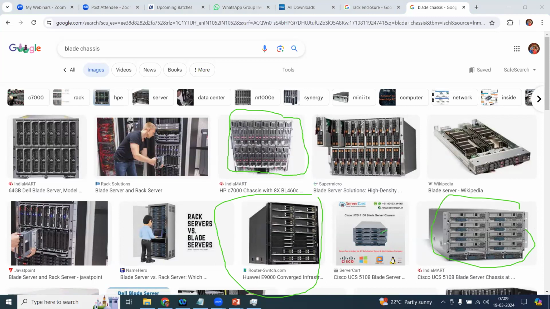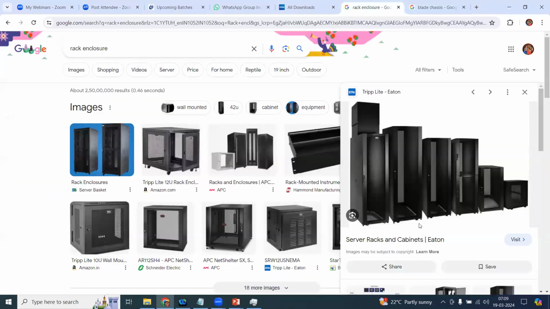If I go with half-height blades, I can accommodate 16 servers within a chassis. If I place these 16-blade chassis, again I need to use the same rack enclosure to place them. For example, in this rack enclosure, I'm going to place 3 chassis. How many servers am I able to accommodate within one rack enclosure? 16 into 16 into 16. Those many servers I'm able to accommodate within a single enclosure. That is the beauty of the hardware.